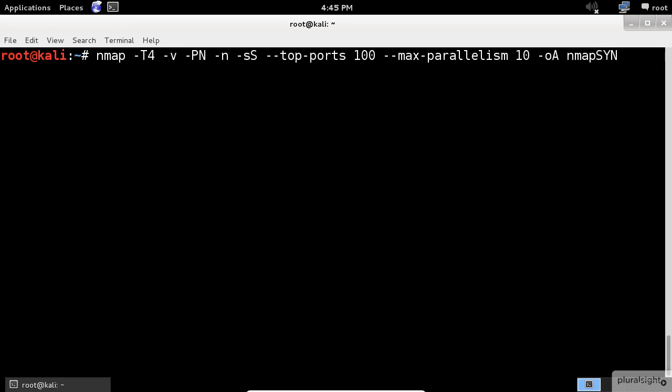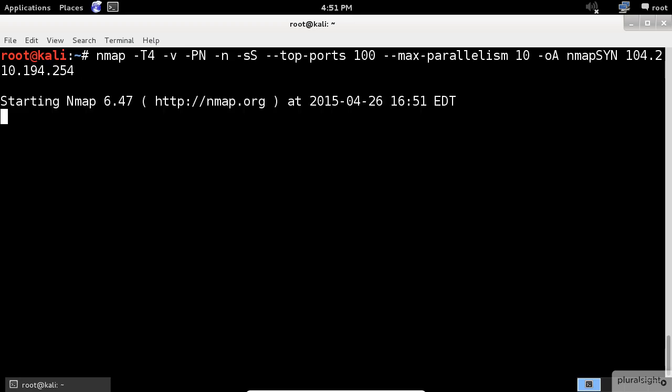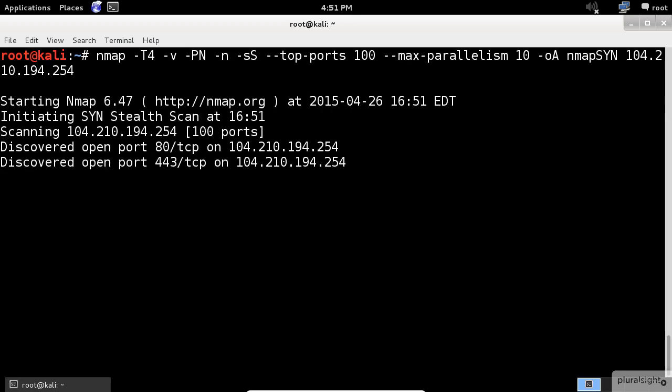Then comes the max parallelism option, which limits the number of outstanding probes that are sent out. The -oA switch, followed by the file name, outputs the results to all formats: normal, grepable, and XML. And finally, our target IP address.